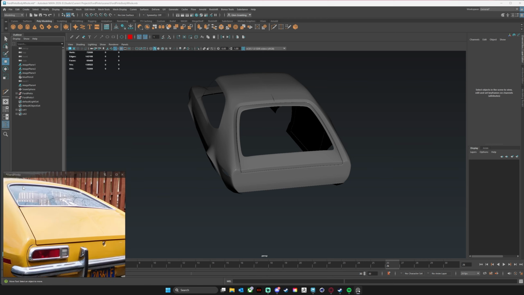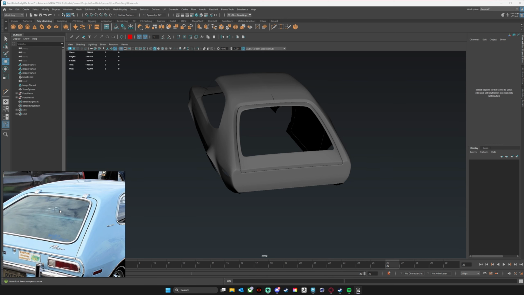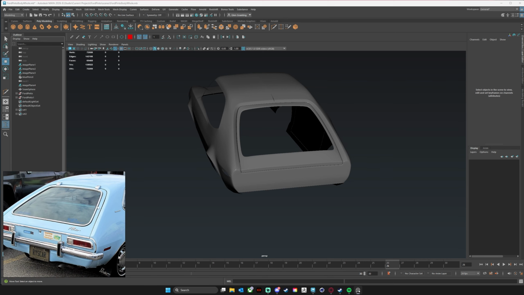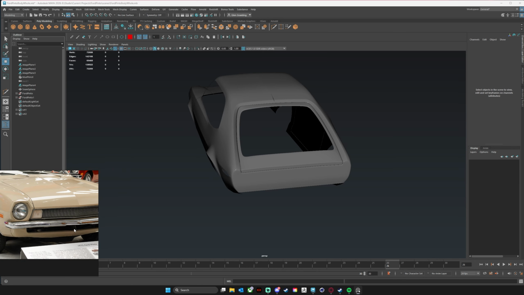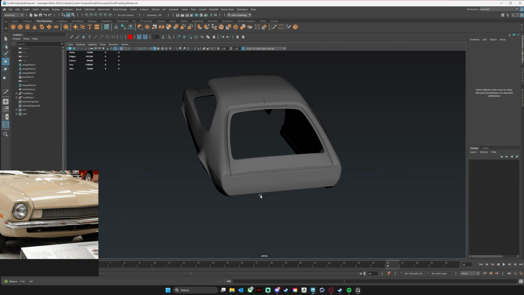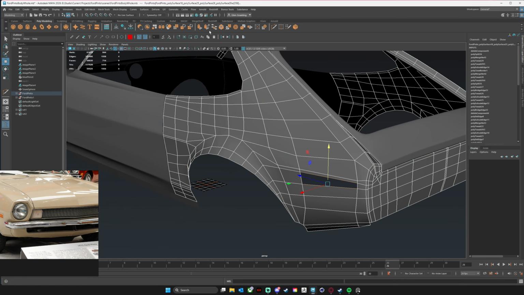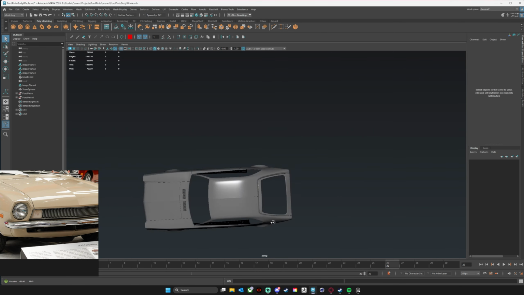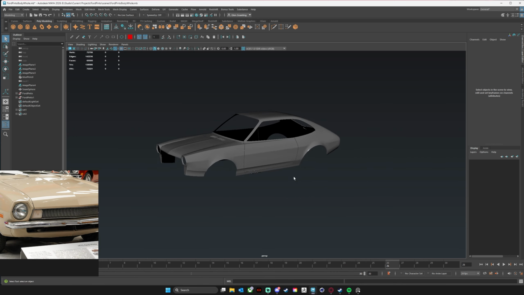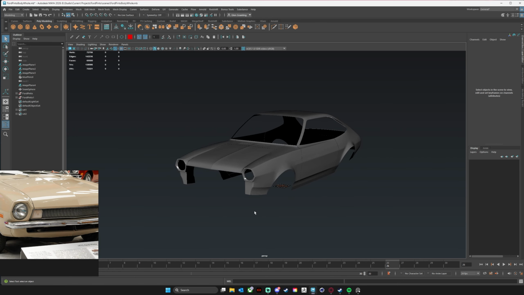Here's where I'm actually looking for reference, and I'm noticing there's a difference between some of these cars, and I think they're just different year models. Some of them have a little silver latch on that hatchback, and some of them don't. So at some point there's a decision I have to make if I want to have that little detail in there or not.